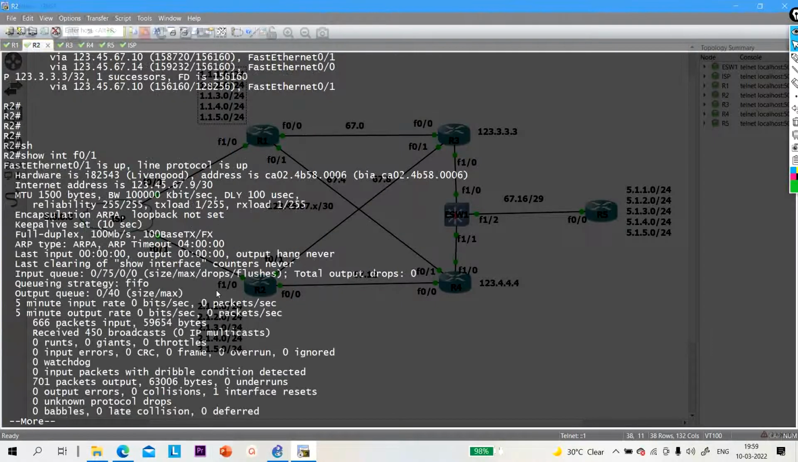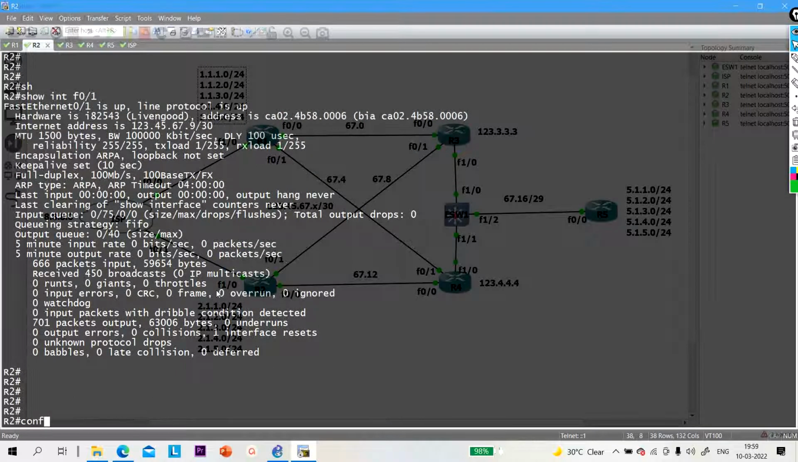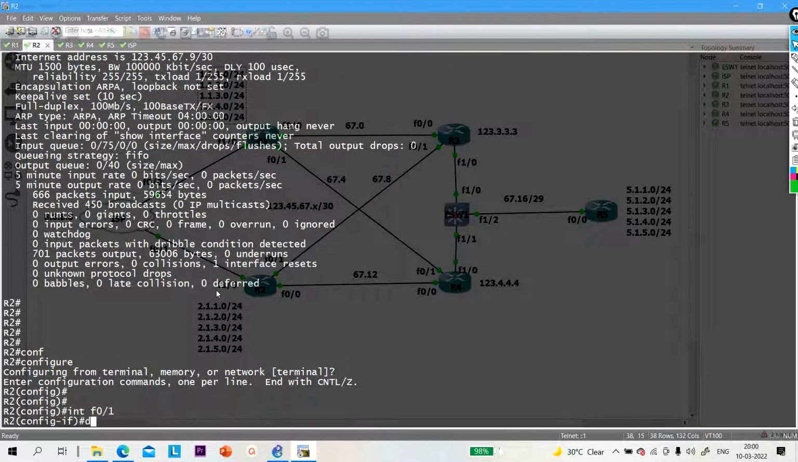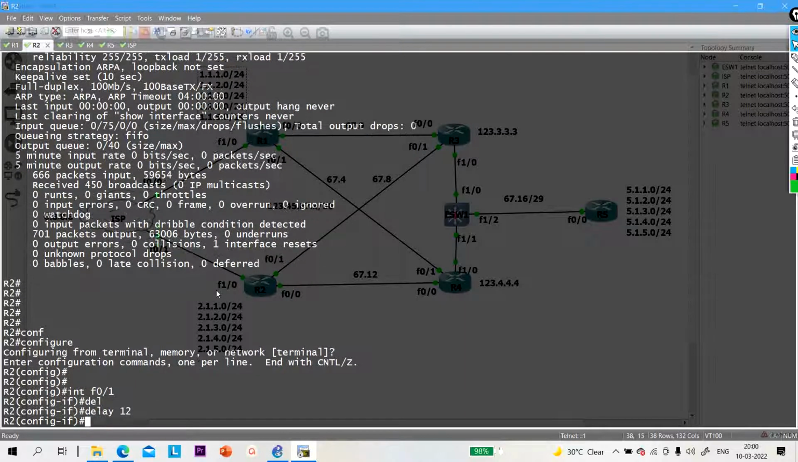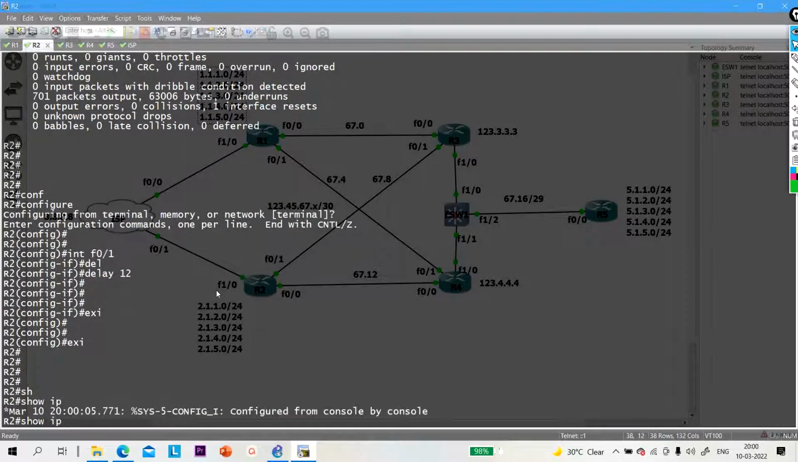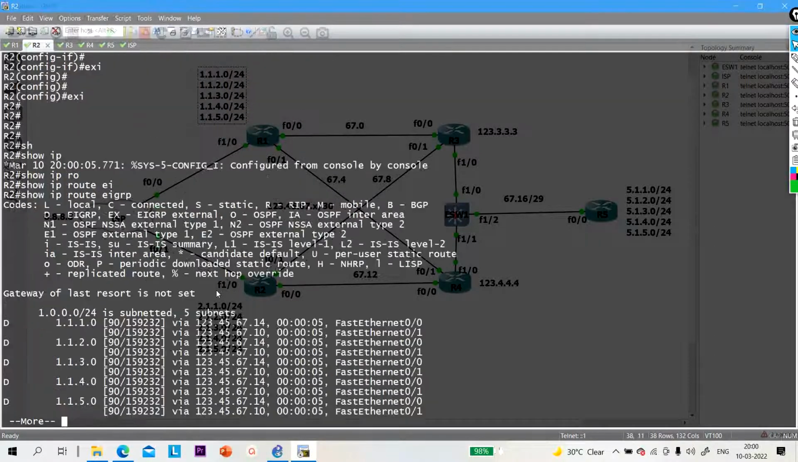Okay, now go to R1. Let me change the delay of this interface. Interface F0/1 and delay is 12. Okay, now show ip route eigrp.